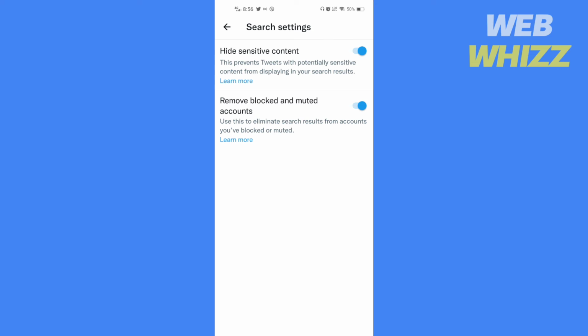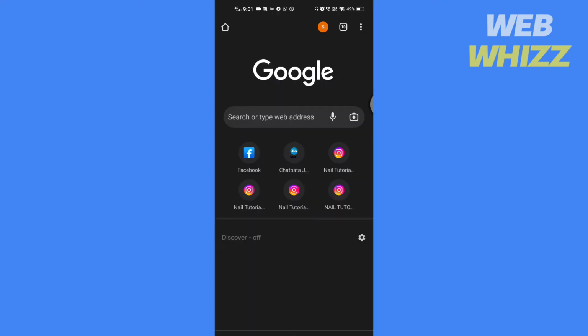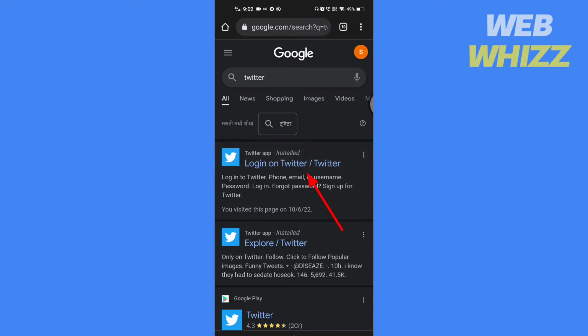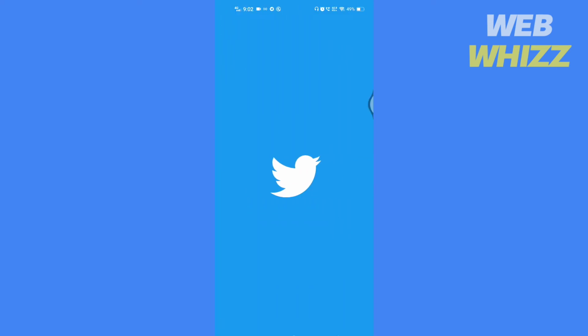So now what you have to do is open any browser and search for Twitter. Then tap on this link. If it automatically redirects you to the Twitter app, uninstall the Twitter app.